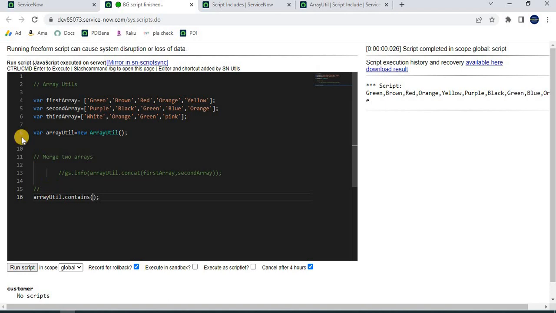What do we have to pass? We have to pass two parameters: the array name in which we have to check the value, and the string or any value which we have to search. Let's say red is a string value, so I'm giving it as a string. If it is a numerical value, you can directly give a numerical value over here. It will return true or false to us. If it contains the value, it will return true. If it does not contain the value, it will return false.